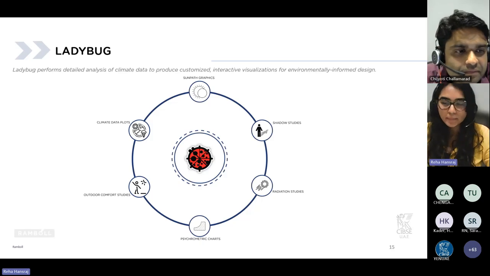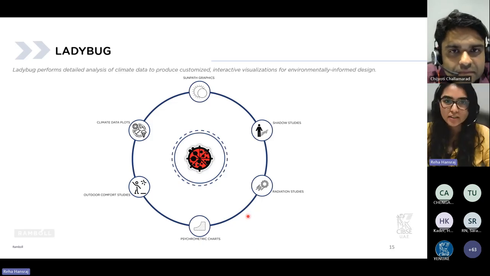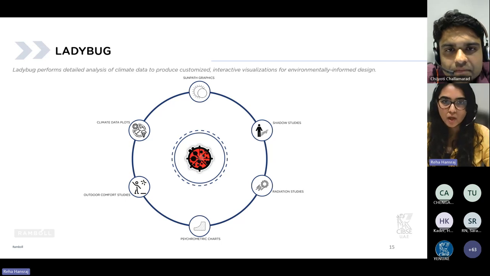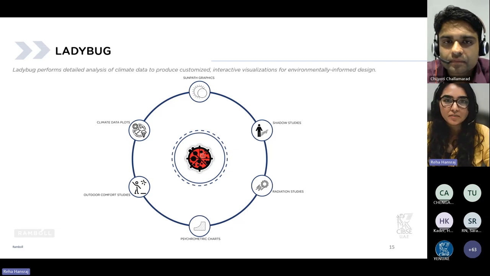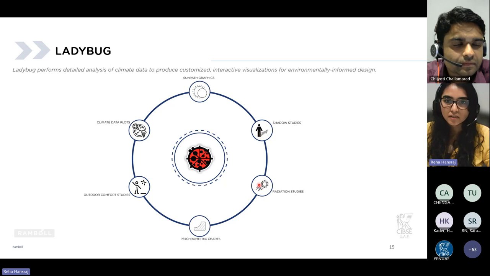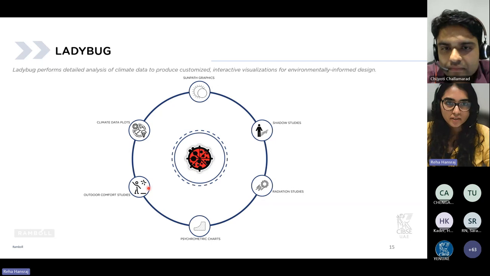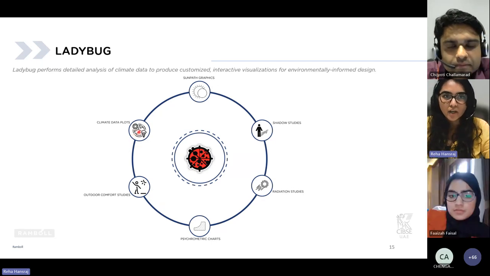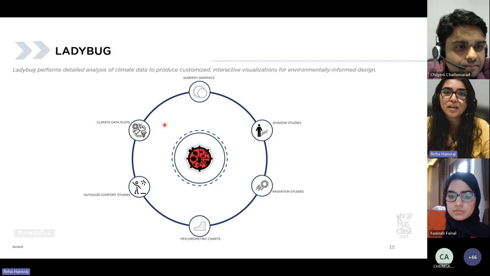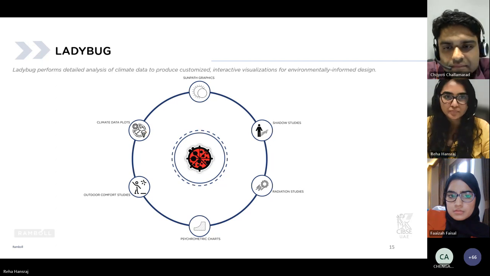All right, so as Jyoti mentioned previously, Ladybug is a climate analysis tool on Grasshopper. So through Ladybug, we can perform several analyses such as sunpath analysis, shadow studies, radiation studies, psychrometric charts, outdoor comfort studies, and we can also generate climate data plots. So through Ladybug, we're able to analyze all of this climate data as well as create interactive visualizations.